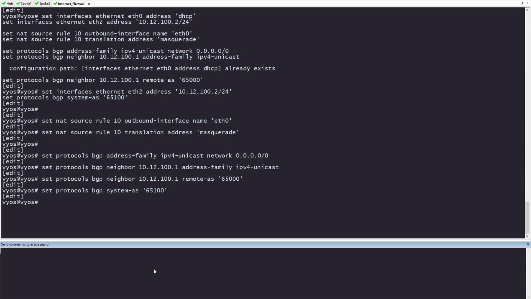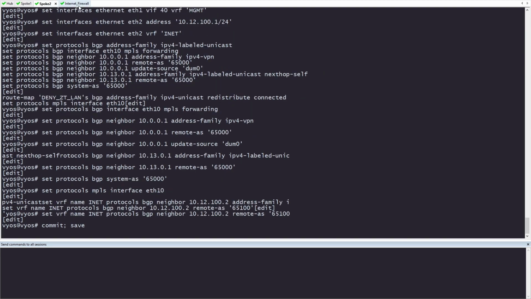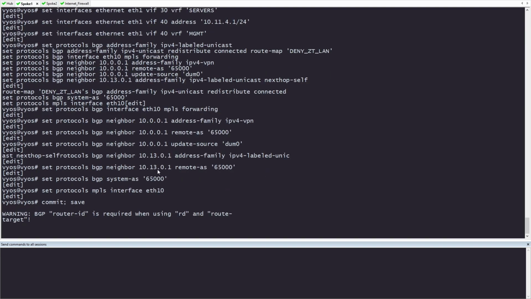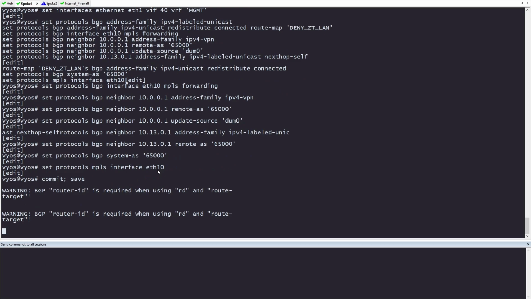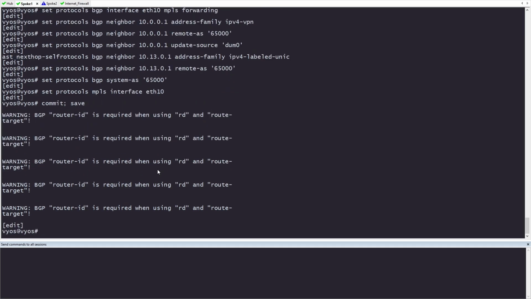All right, now I'm going to go ahead and commit everything. This should commit on every device. And it is. The BGP router ID is just a warning. It's going to utilize defaults if you don't put something in there manually.